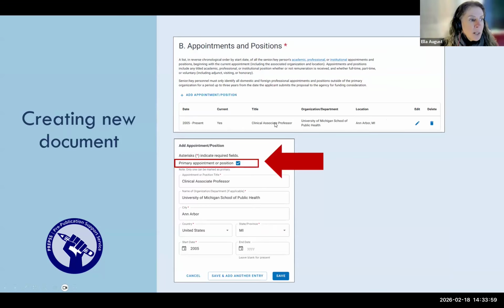this first primary appointment should already have auto-populated. It should already appear on your Biosketch page. It's really important that you designate your primary position, or just double check that it is, with this little checkbox here. You could go on edit and then make sure this is clicked for your primary position, because you can run into problems if this is not marked.